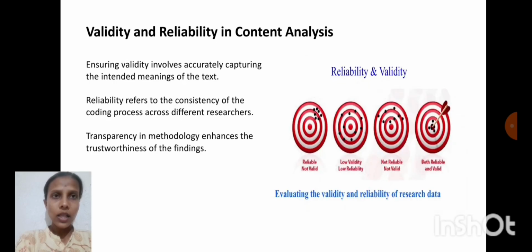Validity and reliability in content analysis. Ensuring validity involves accurately capturing the intended meaning of the text. Reliability refers to the consistency of the coding process across different researchers. Transparency in methodology enhances the trustworthiness of the findings.